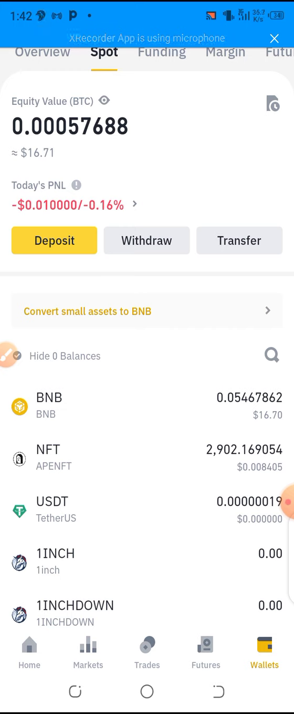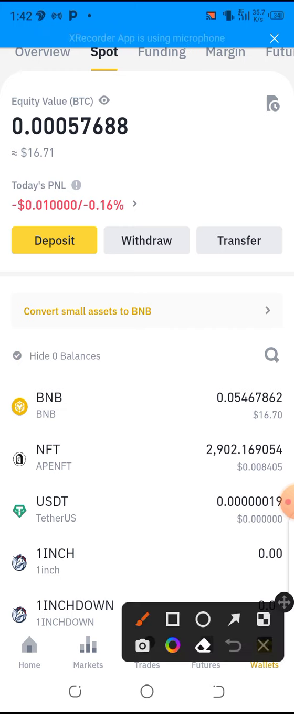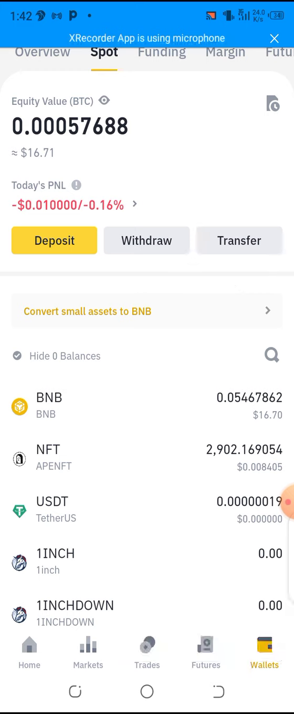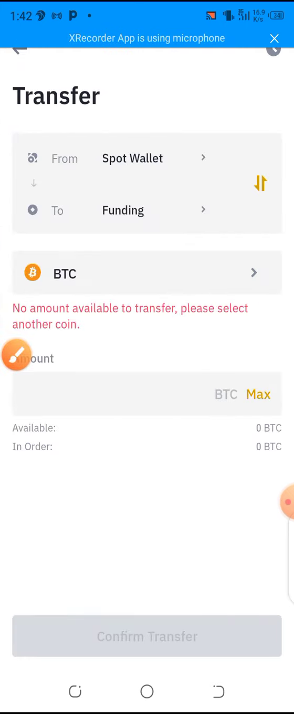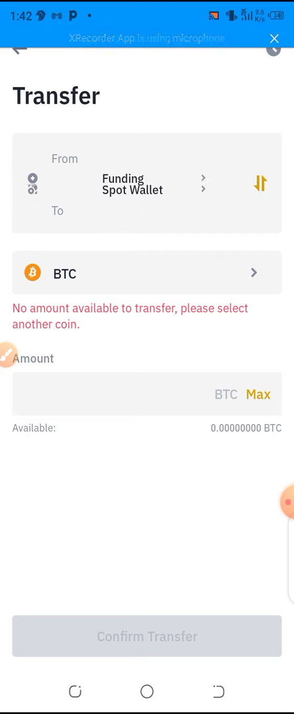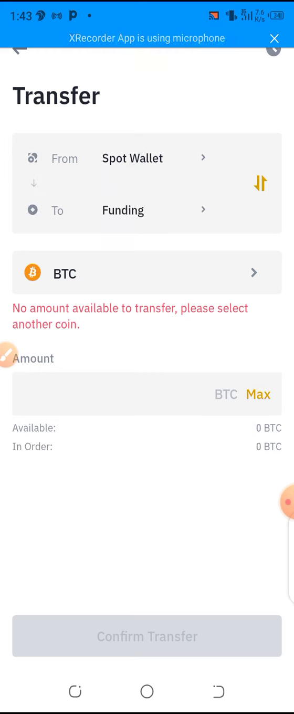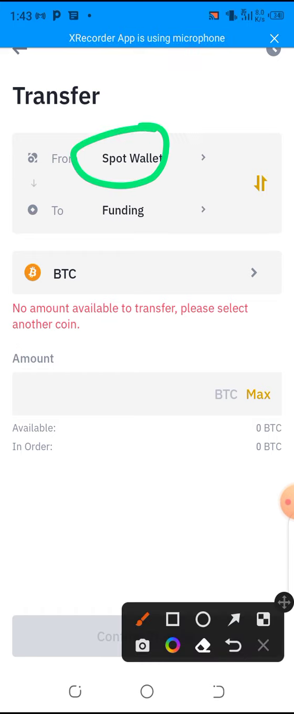The next thing I'm going to do right now is to click on transfer, which is this. When I click on transfer, now I'm moving from spot to funding. Can you see it? You can also move from funding to wallet. I have done that before in my previous video, so I'm teaching here right now how to move from spot to funding to perform a P2P transaction. If you're moving from spot to funding, the spot will be at the top here. Can you see it?